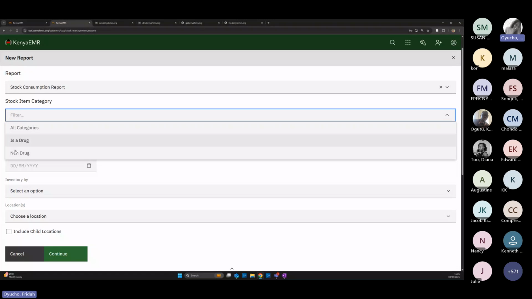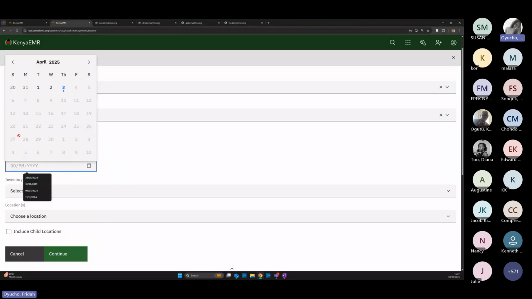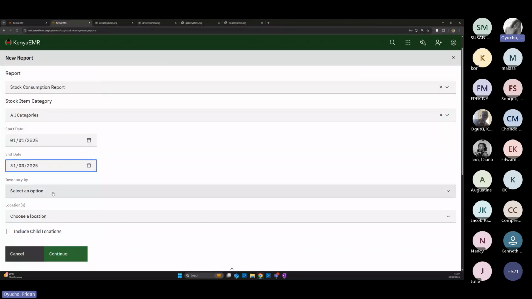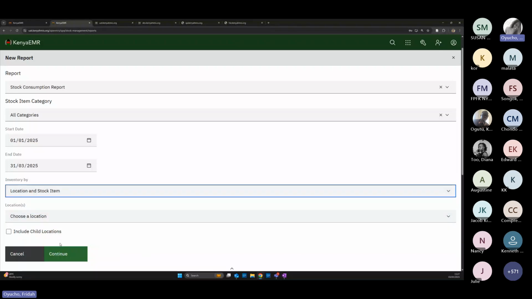Then I say I want a report on all my inventories, regardless of whether they are drugs or non-pharms. Then I'll say I want a report for the past 3 months. So I'll select the period from 1st of January 2021 to the last date of March. Then I'll say I want my inventory by location and stock items so that I'm able to see where my stock is at.